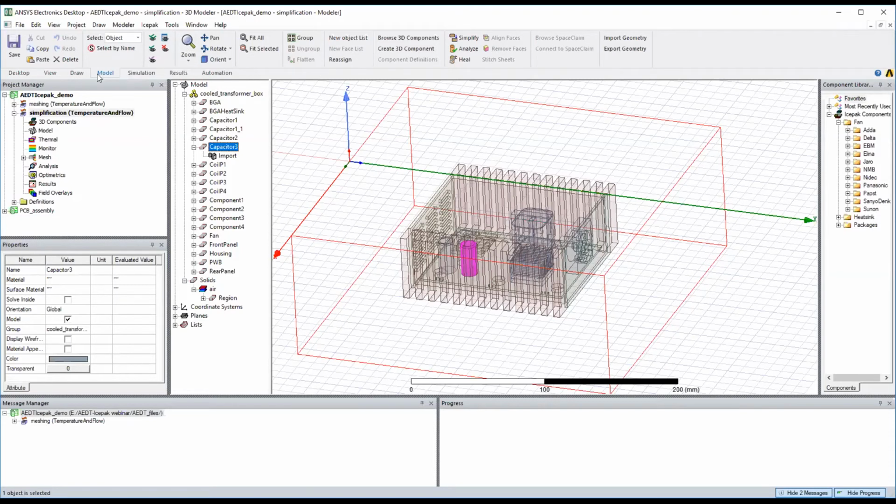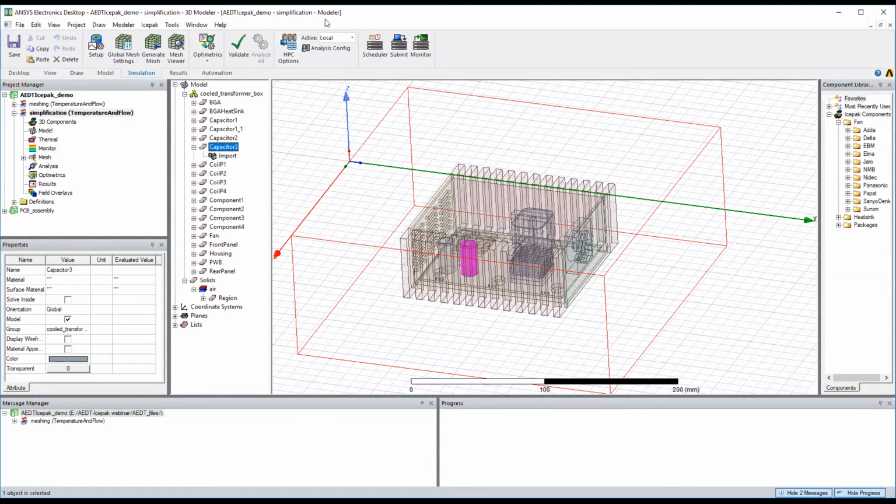So that's all your preparation. And then when you actually want to kick off the simulation, there's your meshing options, there's your analyze all. Once you actually want to solve, there's a validation check that's available as well. And once you have a solution, all your results are going to be in the results tab. Automation is where you find your scripting recordings and runnings.